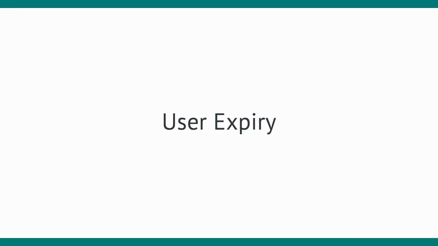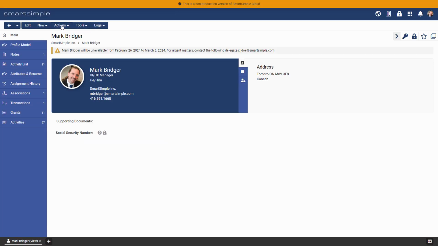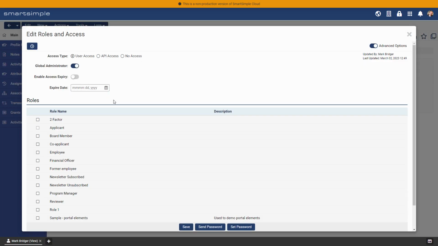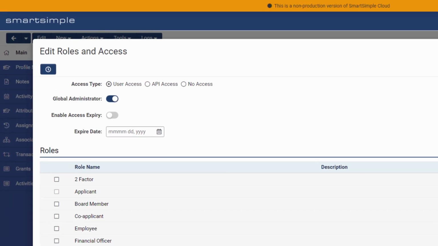User expiry. If you go to a user's profile, you can set a user's access to expire at a date in the future for improved security. We have added the ability to report on the Enable Access Expiry toggle and the Expiry Date field, so you can easily track user accounts that have or will expire.